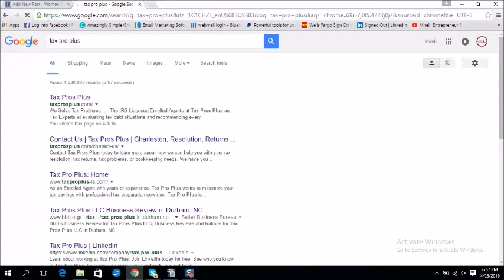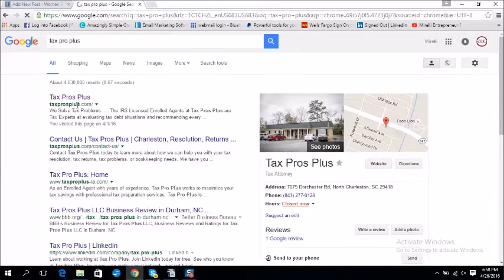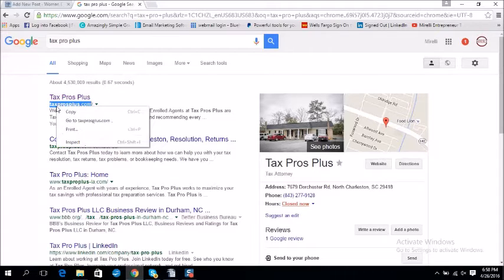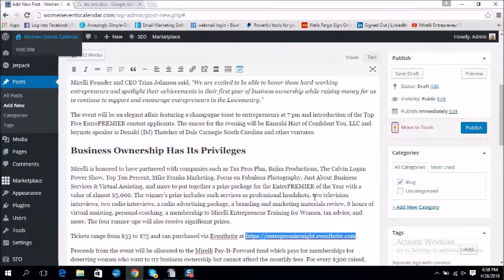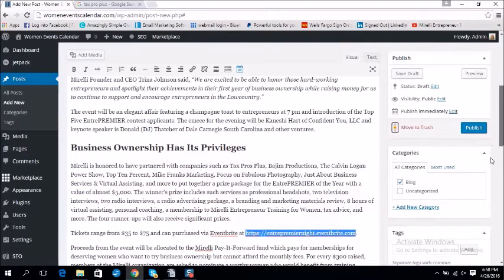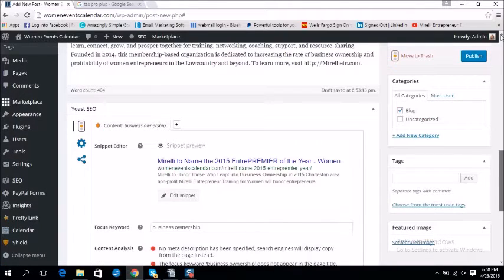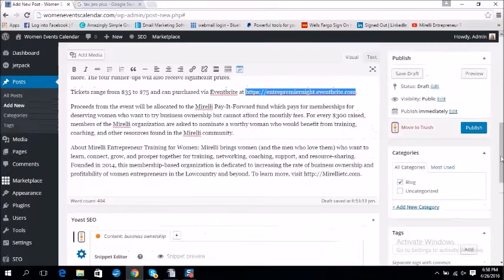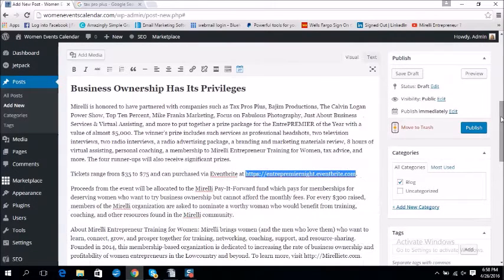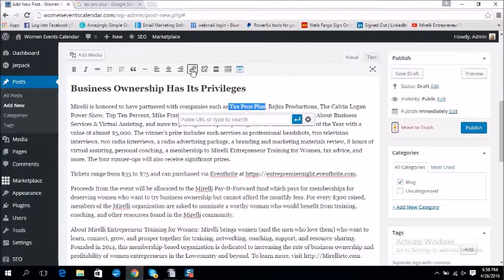Tax Pro Plus, who are right here. Let me see if I can copy their. Yes, it can be very slow sometimes. It's like I just want to copy that right there. Oh, there we go. Tax Pro Plus. Where did Tax Pro Plus go? Is honored to. This page just doesn't want to scroll as easily. So like Tax Pro Plus, I'll make them a link.